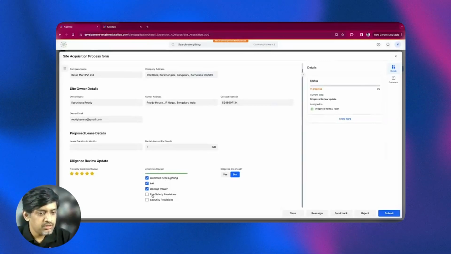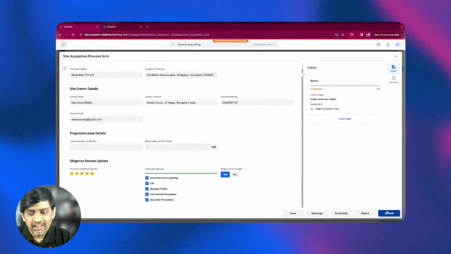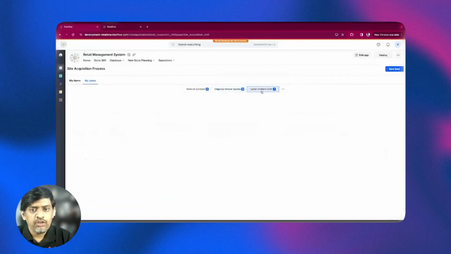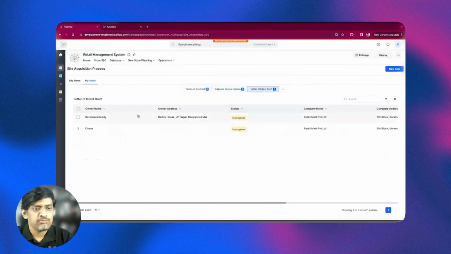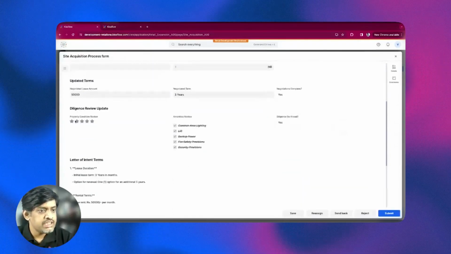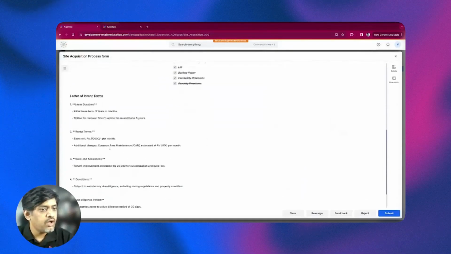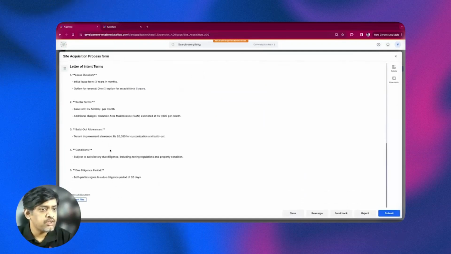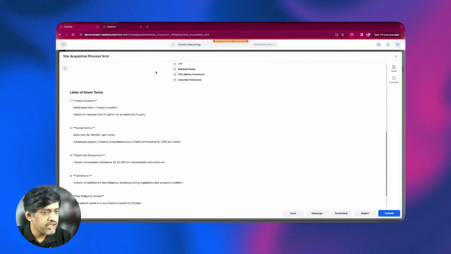Now, just go ahead and select all of this information. I have a 5-star property on my hand. I select submit. Now, you can see that the task has now moved ahead and is in the letter of intent section. You can see here the data that I've updated. I've said that there's a negotiation go ahead and there's a diligence go ahead. I now have the letter of intent terms being automatically created based on the data that I entered here.